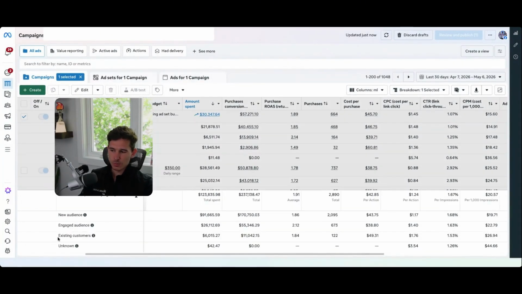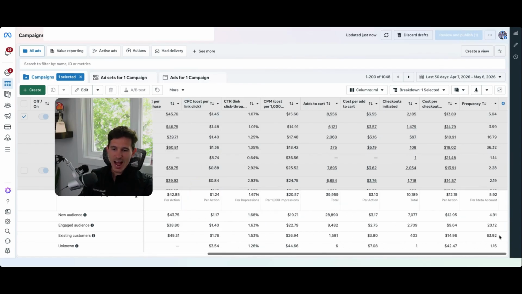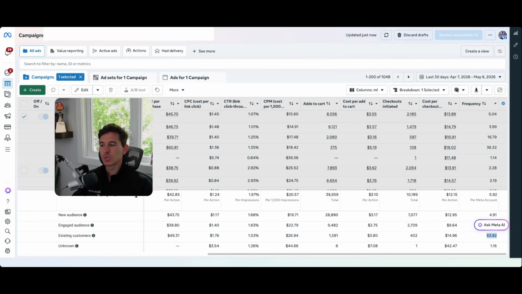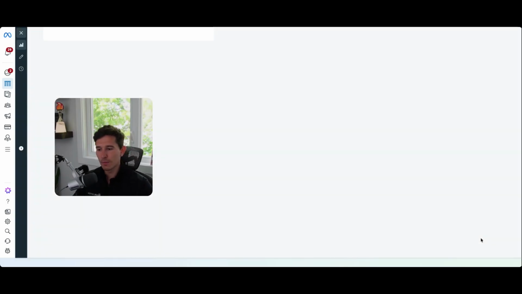So we're looking at our audience segments and we're looking at our expenditure on existing customers. We can see here, they've only spent $6,000 on existing of the 123. Their frequency is astronomically high, 64. So this is an obvious, we need to break out the retention campaign. Breaking out the retention campaign means we're going to dedicate budget to existing customers without overspending on them, which is currently what's happening right now.